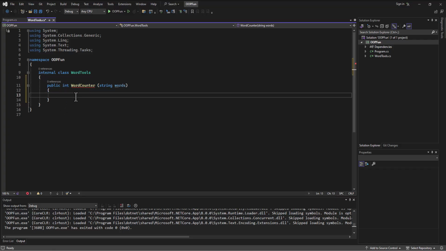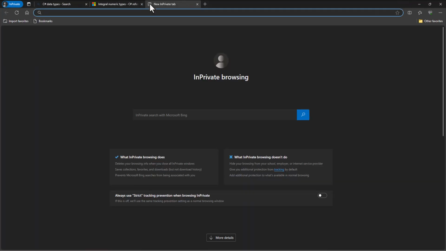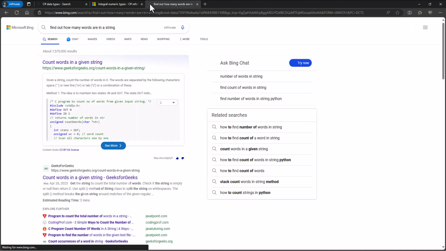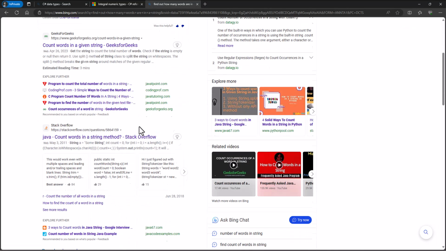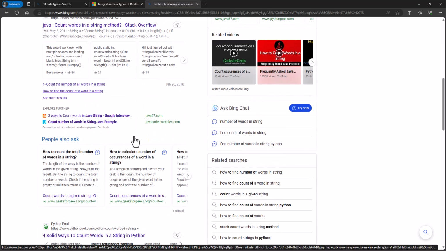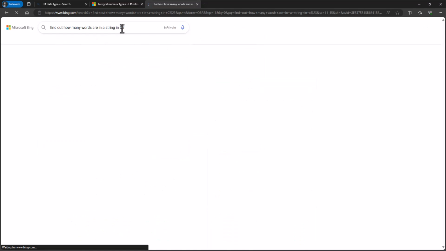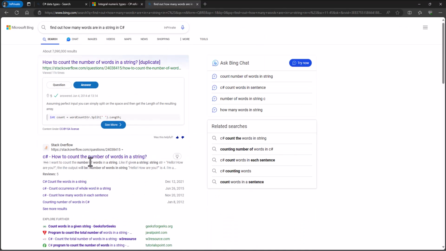I need to figure out how many words are actually in this string of words that's being passed in. As it turns out, there's probably multiple ways I can do this, but I'm just going to go search and say, find out how many words are in a string. All right, there are going to be lots of different options here. In C sharp, let's add that so we don't get Python results. And we can go look it up.